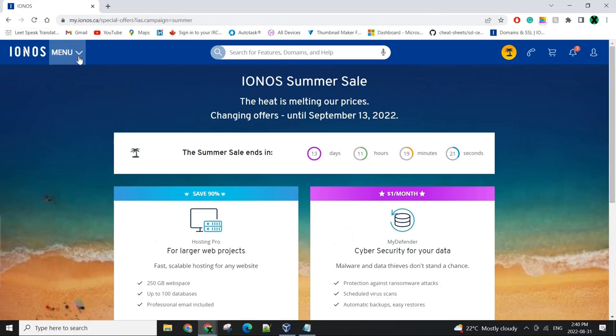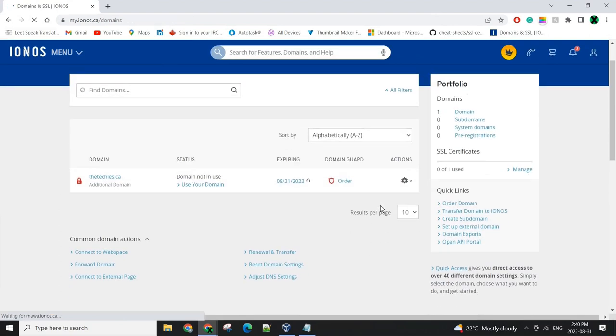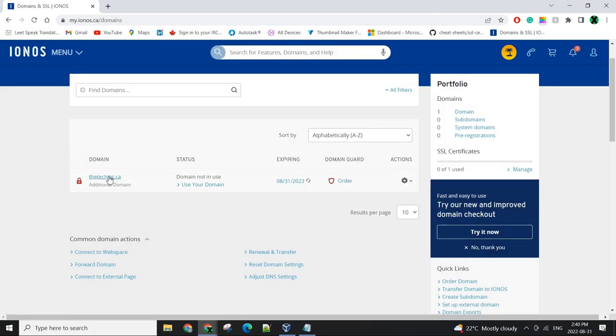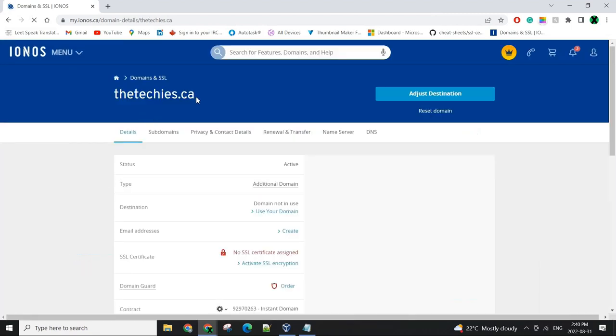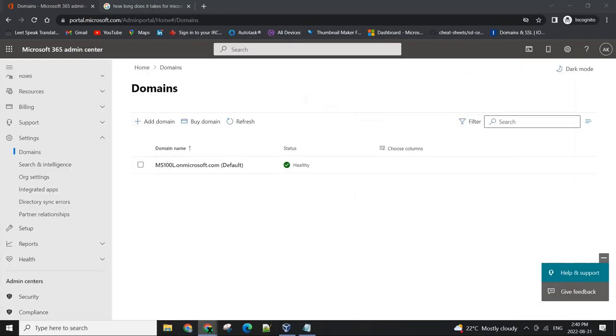And that domain is going to be, let's go to our dashboard. Let's exit out of there. So this is my domain, thetechies.ca. So I just wanted to show you that. I'm going to move it to a different screen.